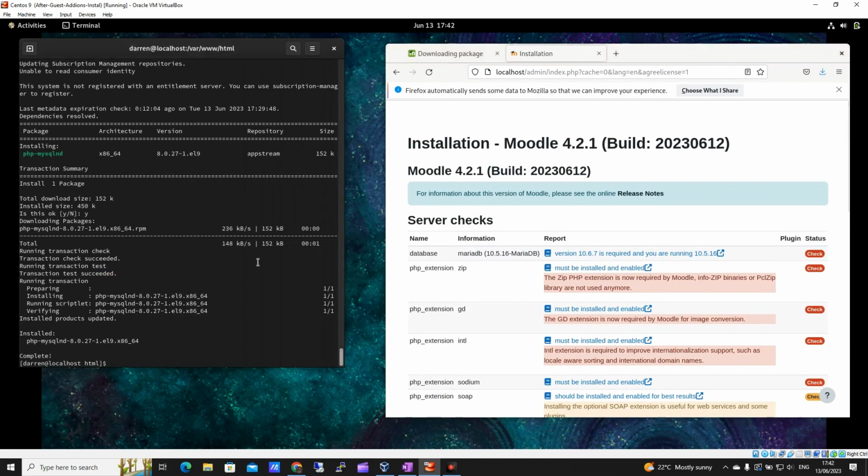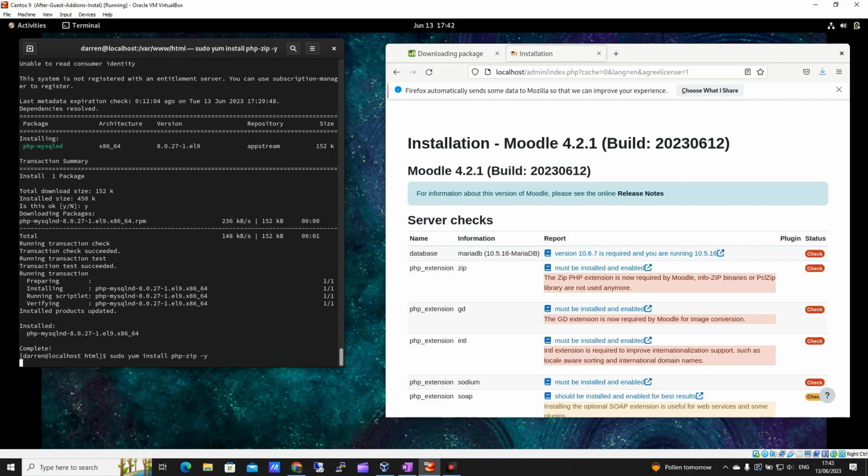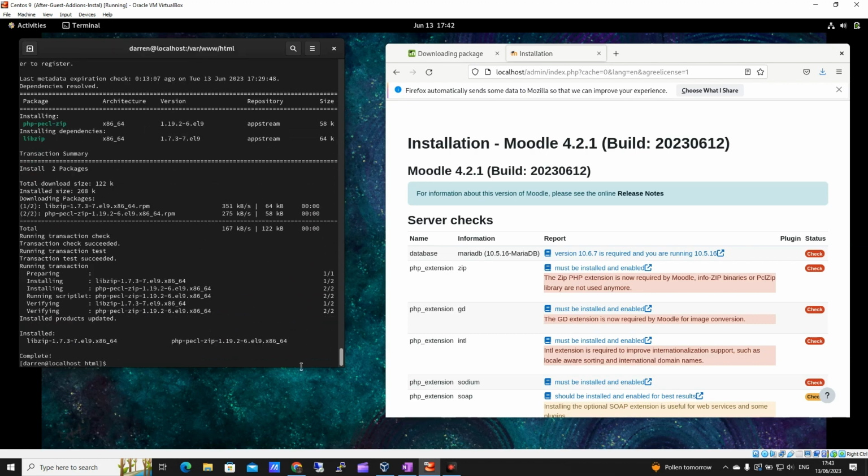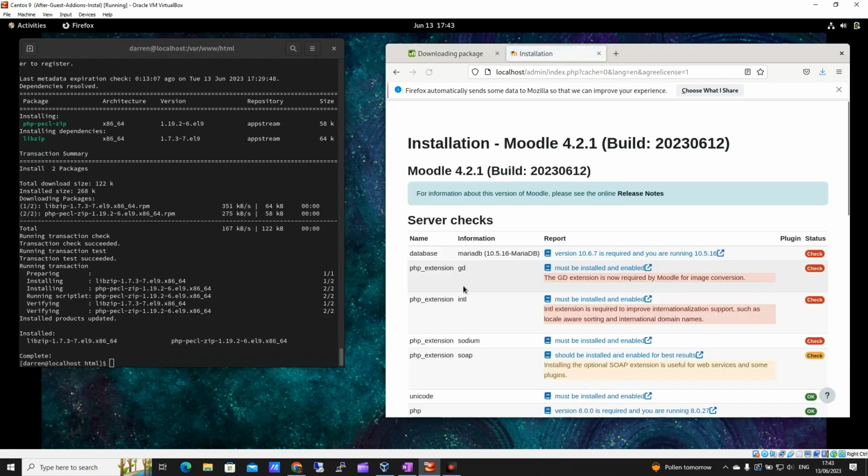Let's just get started. So I'm going to type in sudo yum install php-zip. Let's say minus y, just so we don't have to confirm. I'll do them one by one because it helps show what's happening behind the scenes. Okay, so let me just refresh it and zip will be good now. Perfect, it's gone.